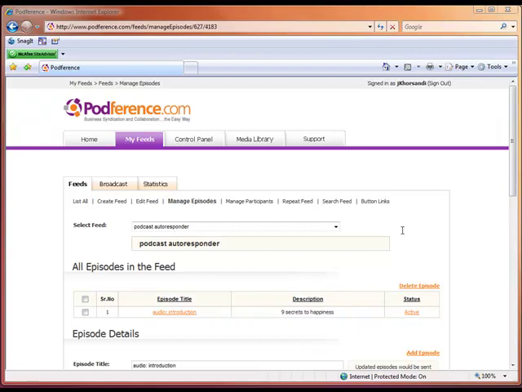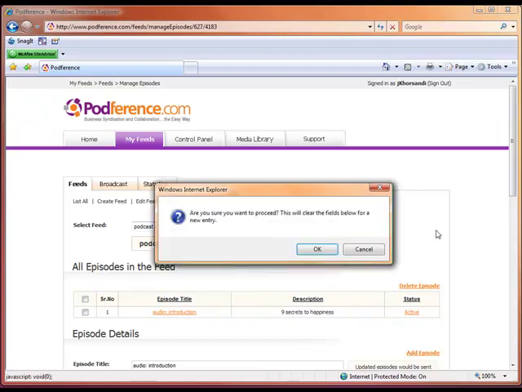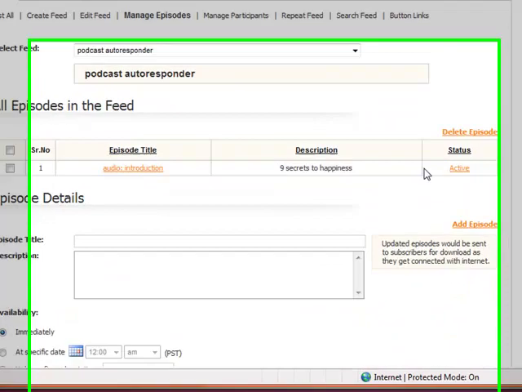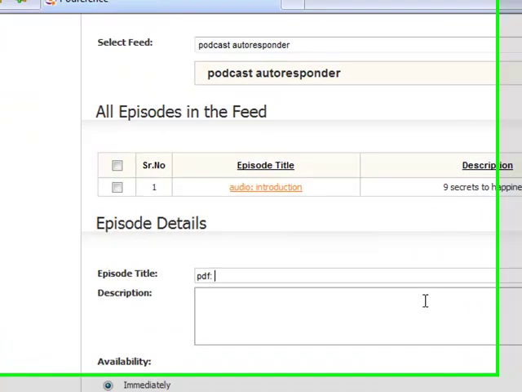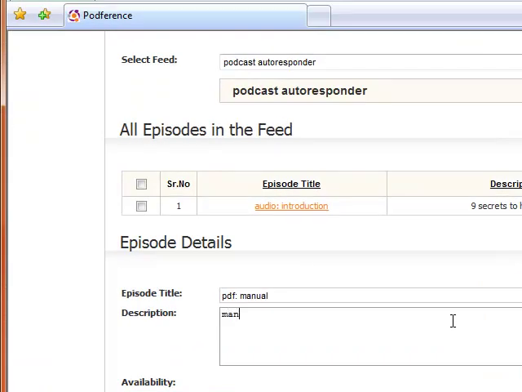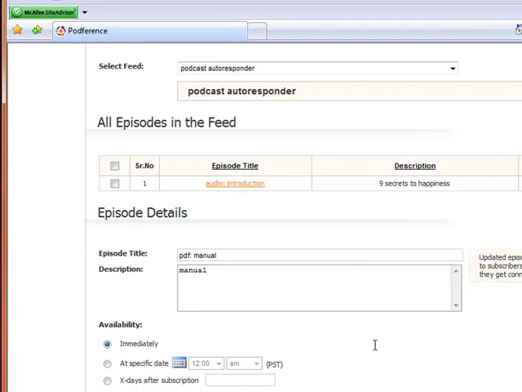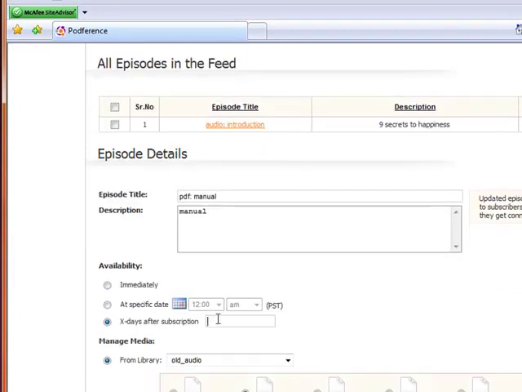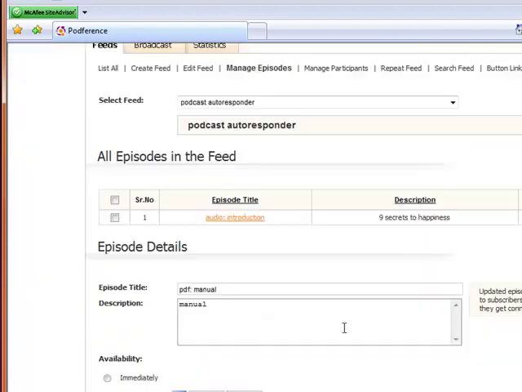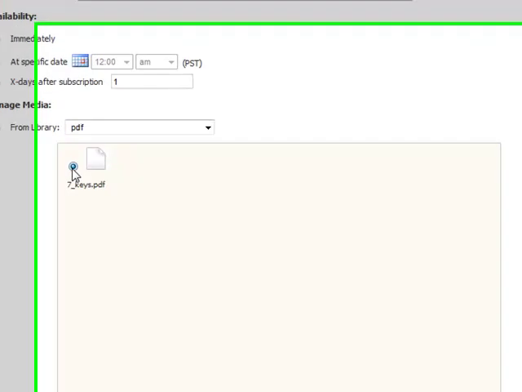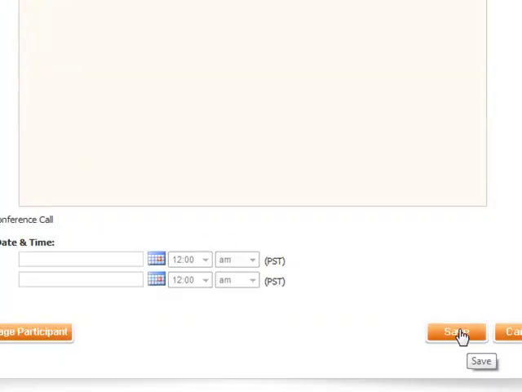Now that we're back in here, we're going to add the second episode. We hit add episode here, hit OK, and we're going to say the second one is going to be a PDF, and that's going to be a manual. So we'll just put a manual in here, and we want that to be available a day after they subscribe. So put 1 day here, and we'll just pick a PDF. And here's a PDF that we can use, and I hit save.